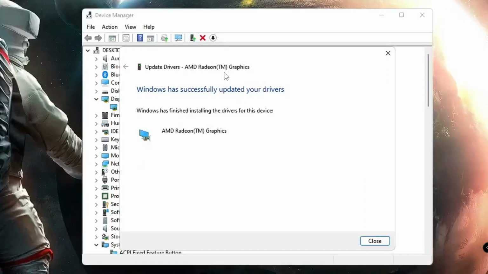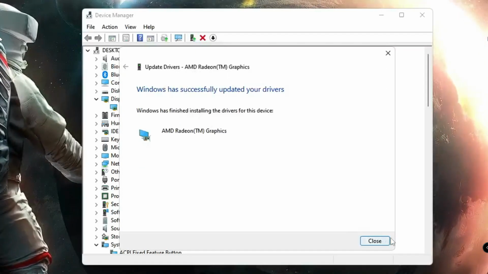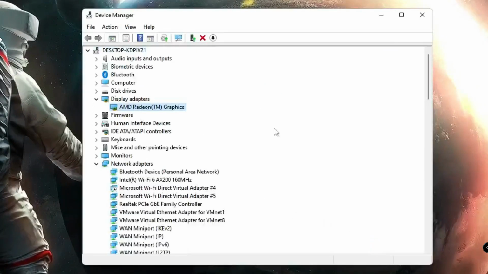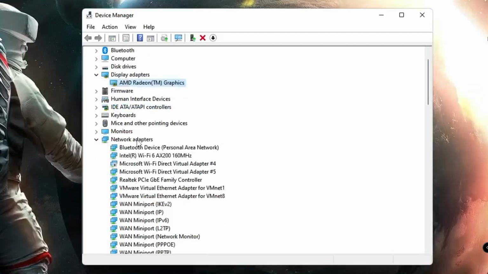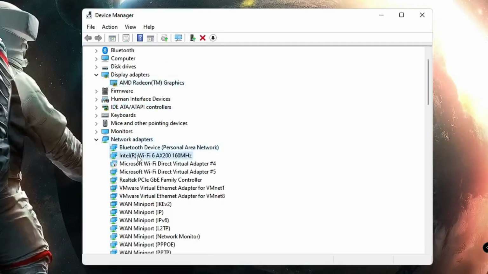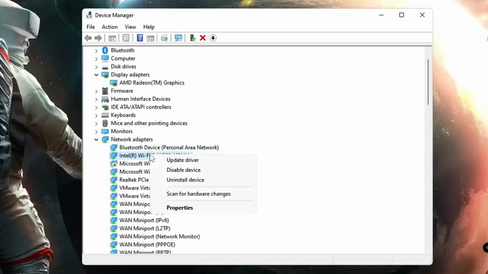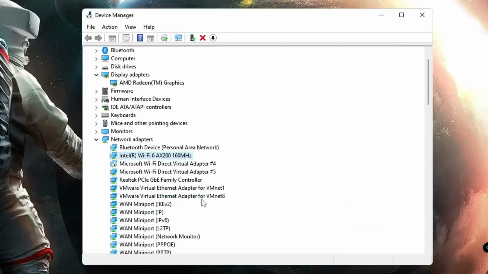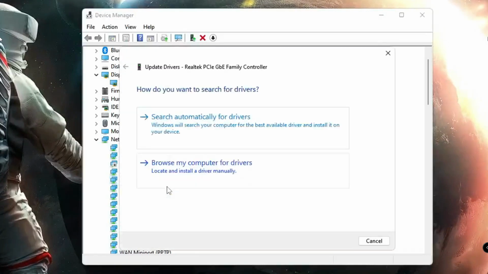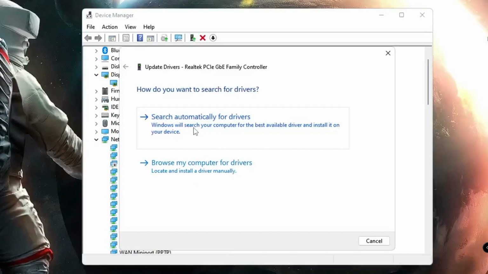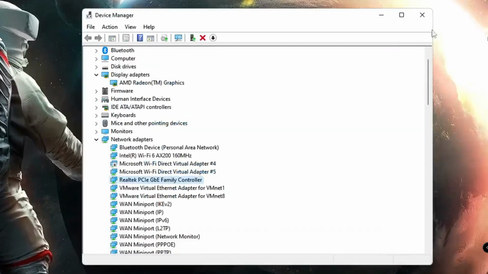Then click Search automatically for drivers. Once it is updated, you will get this kind of message. Click on Close. And if there are no updates available, then you can skip to the next part. Now look for the network adapter, and here make sure that you update both your Wi-Fi and your Ethernet LAN adapter. Look for both of them, right click and choose update driver, then go with search automatically for drivers. Once you are done, you can close it.